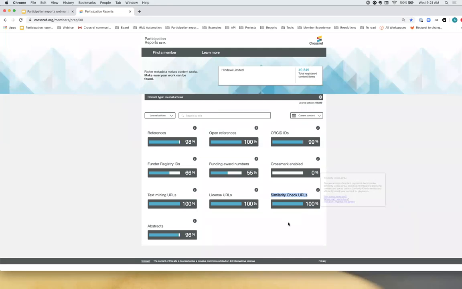Okay, and last but not least, we have abstracts. So abstracts give more information to the user about your content, making your items more discoverable. So if you do have abstracts, you can include them in the metadata. And that way they will get used by a variety of different services, organizations, and researchers to give a little bit more context and information about what they're potentially going to be reading. So it's quite important. And in this case, Hindawi is registering about 96% of all of the 49,000 articles that they have registered with us have abstracts.